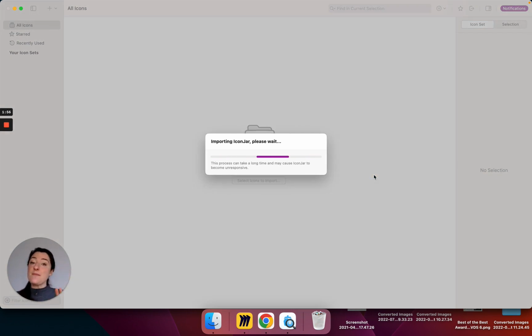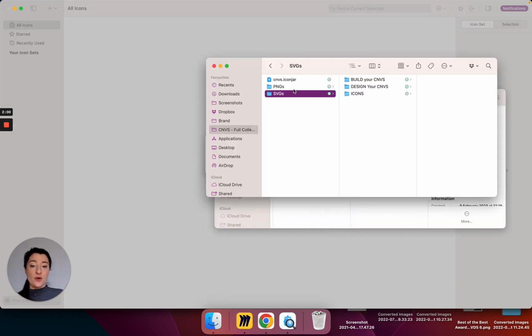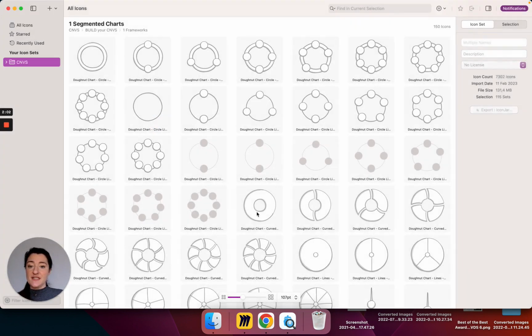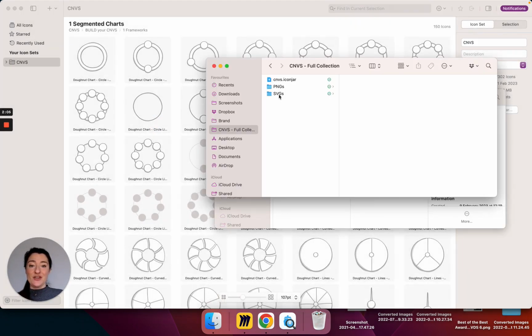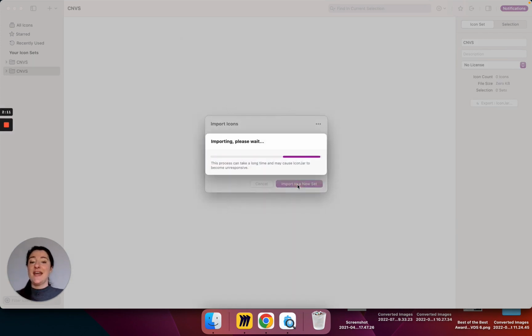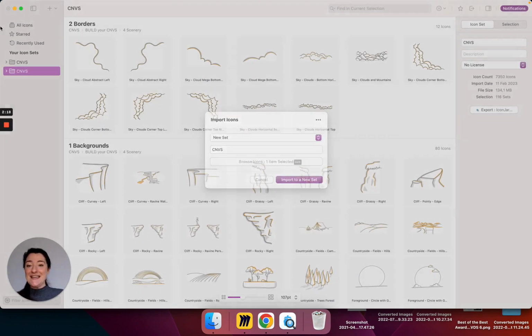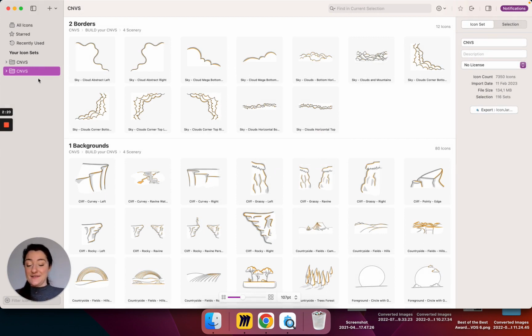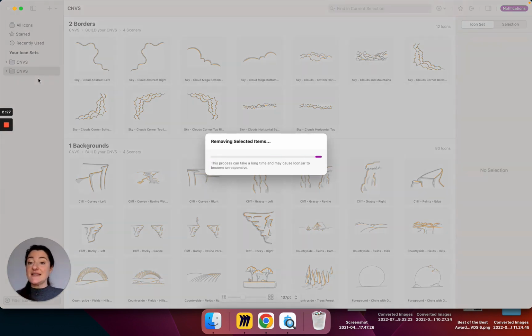If for whatever reason the package doesn't work, you can always also drag and drop the SVGs folder. I just need to wait until this has happened. You can also drag and drop the SVGs folder and name it Canvas, and then import, and that is now importing a second set that we don't need, but we'll wait until that's done and we can delete it. To delete any folders, you just use the native Apple command of command plus delete. That's how we're deleting it.